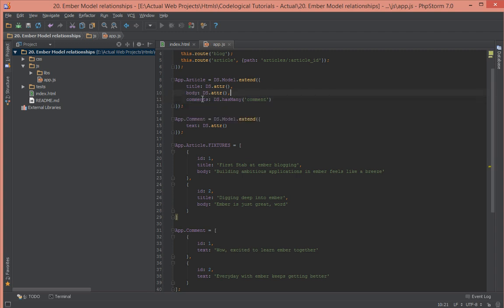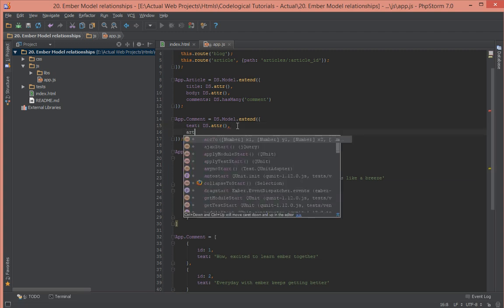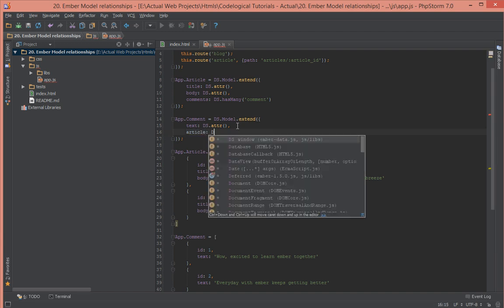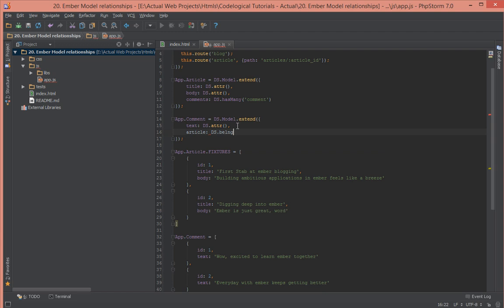This should be an S. So anytime we access this comments property, we can loop over the comments of that article and present it. Likewise, inside of the comment, we have to say article, A-R-T-I-C-L-E, and then we say DS.belongsTo. Pardon my spelling, guys. And then inside there we have to say that a comment belongs to a single article.